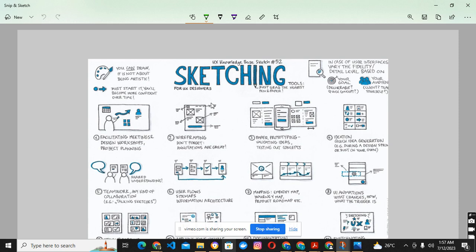Then digital conversion. Once the sketches are validated and refined, they can be translated into digital format using design software. Wireframing or prototyping can also be used to create a more detailed digital representation of the sketch, allowing for further exploration and refinement of the design.